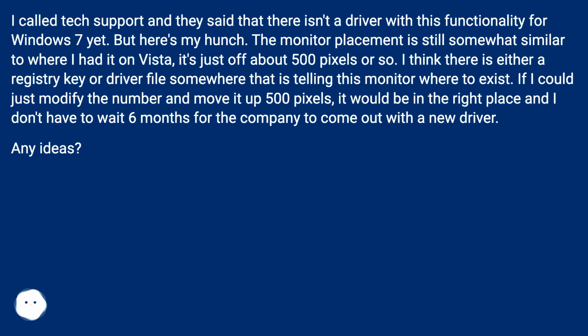I called tech support and they said that there isn't a driver with this functionality for Windows 7 yet. But here's my hunch. The monitor placement is still somewhat similar to where I had it on Vista, it's just off about 500 pixels or so. I think there is either a registry key or driver file somewhere that is telling this monitor where to exist. If I could just modify the number and move it up 500 pixels, it would be in the right place and I don't have to wait 6 months for the company to come out with a new driver. Any ideas?